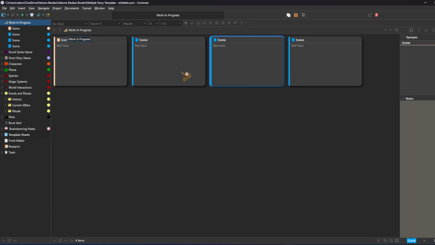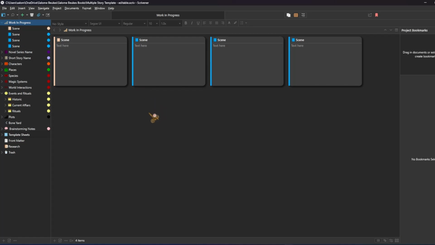And this way you can reorder your scenes very, very easily if you need to switch things up. And you can also move things around here as well, which makes Scrivener just such a cool program to use.